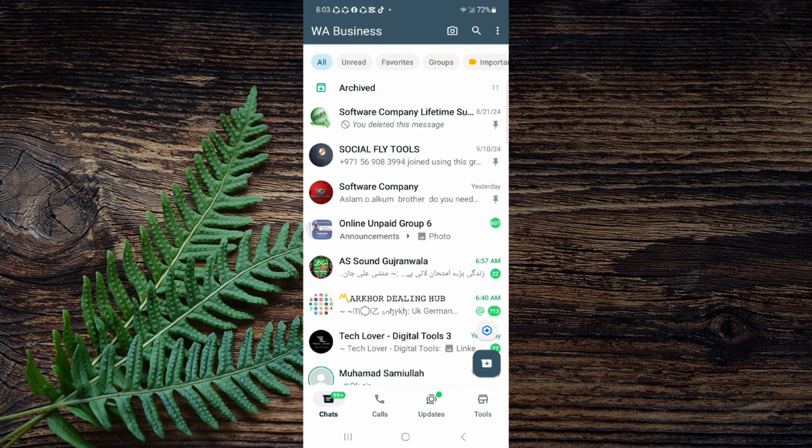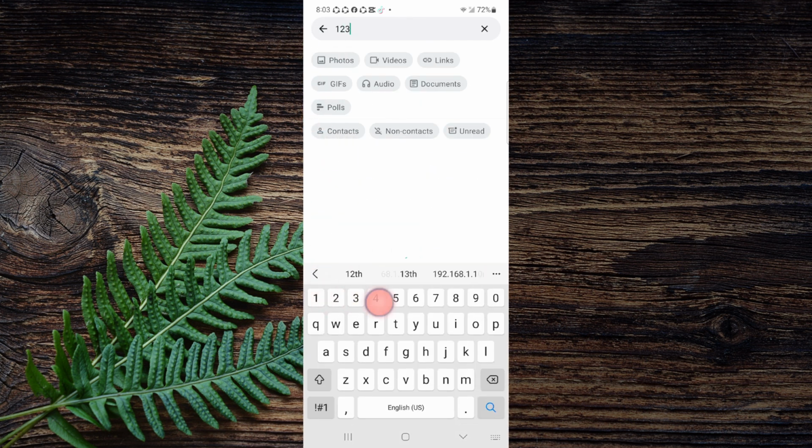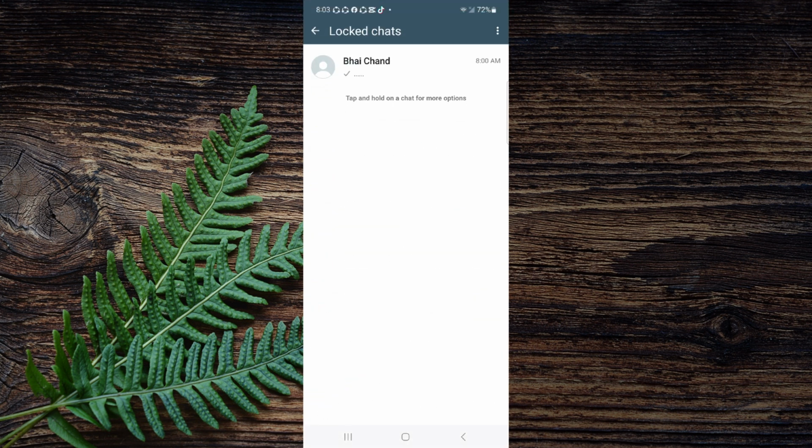Now if you want to find your locked chats, just search here the code that you entered, and here you can see locked chats. Click on it and here your locked chats appear. So guys, in this way you can lock your chat in WhatsApp very easily.